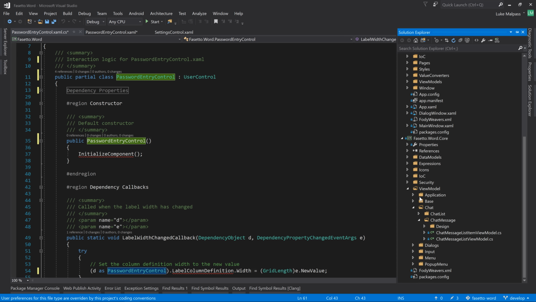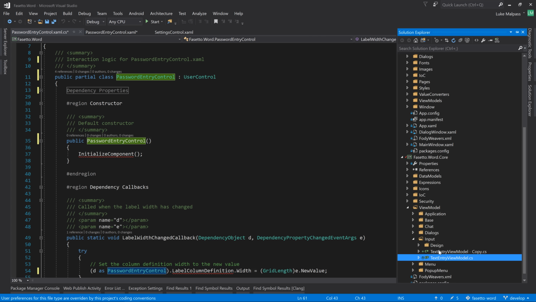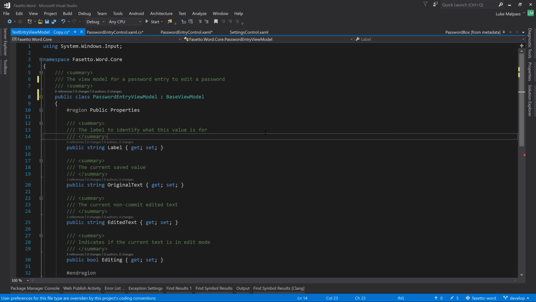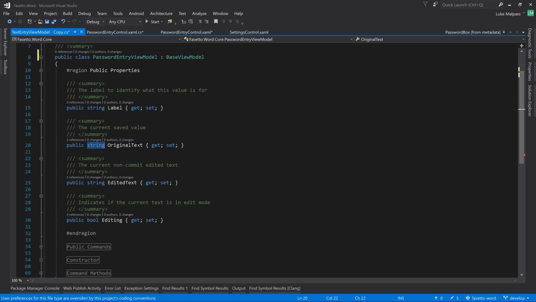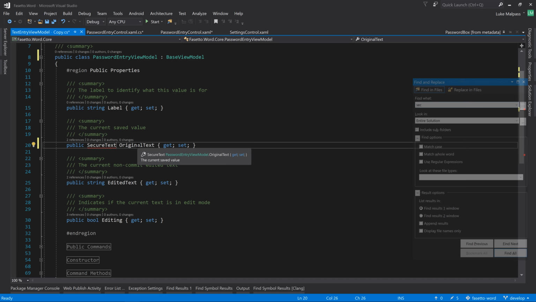So let's just quickly go to view model, input, text entry control, copy that, rename that to password entry control, to edit a password. So we'll have label. Now we won't have original text. We'll have secure, is it secure password or secure text? Oh, secure string, isn't it? That's it.